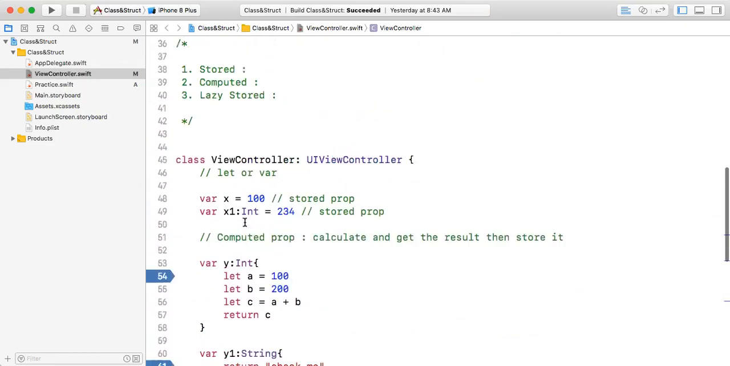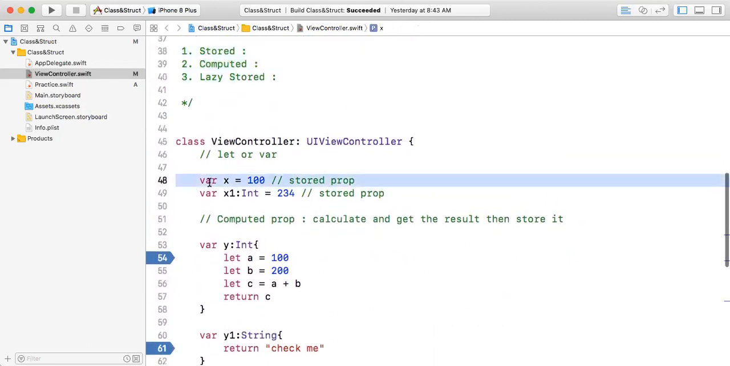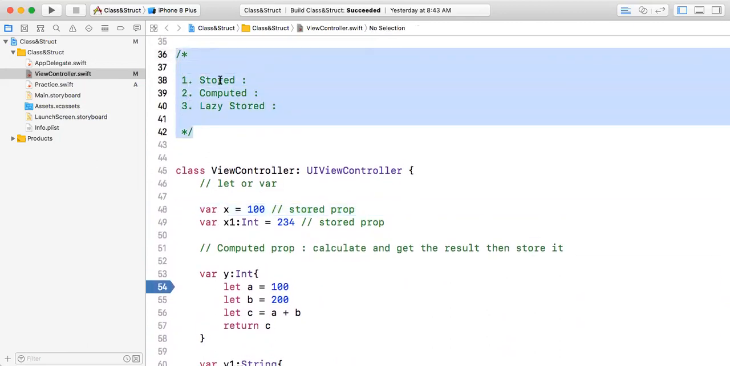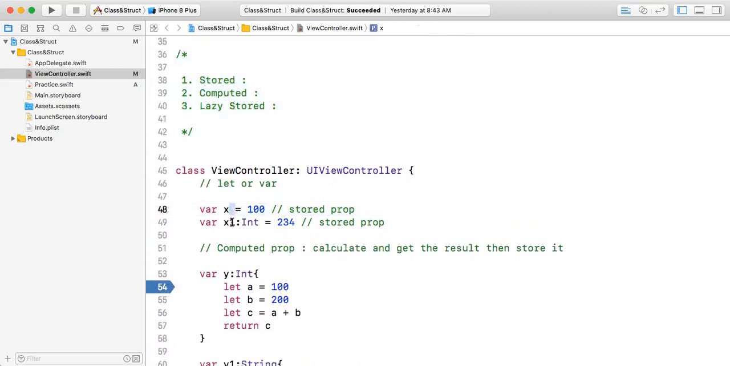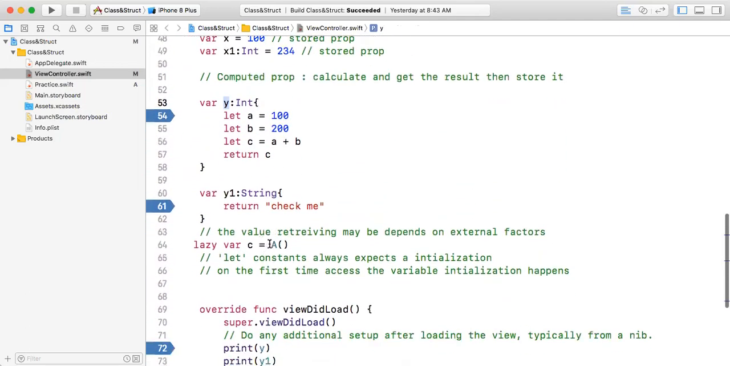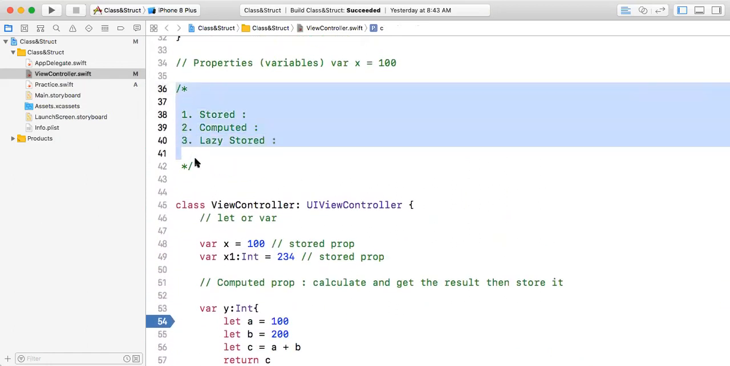So these are the simple things we call properties. The property can be any variable that I have declared. The property can be divided into three things. In stored, I can have an array, I can have a dictionary, I can have anything. Here also I can have an array, a dictionary. Here also the same thing. The lazy also, I can have an array, I can have a dictionary. So this is about the properties that we have. Any doubts in this? Stored property, computed property, and lazy stored property.